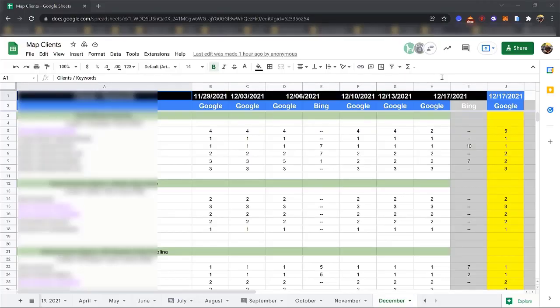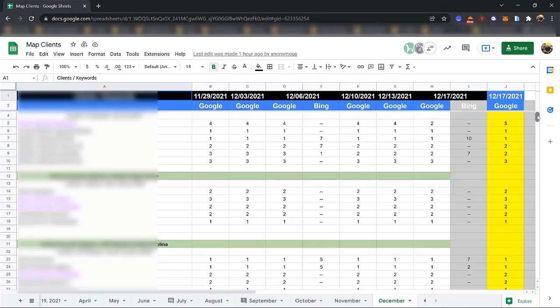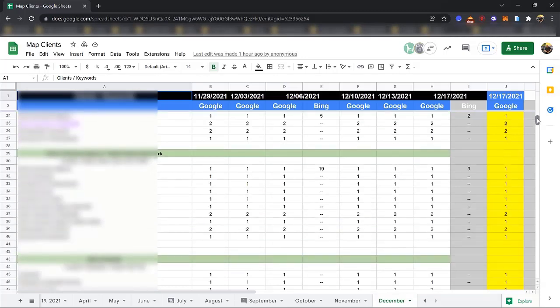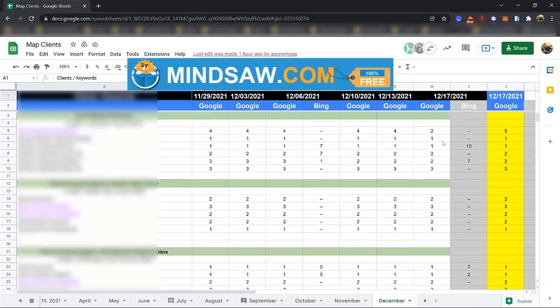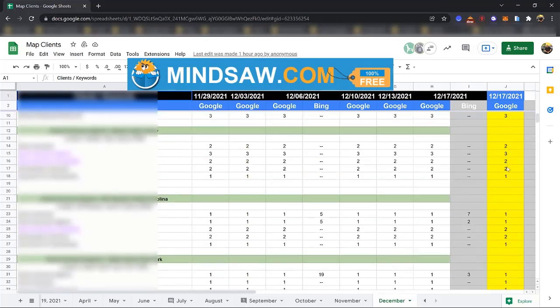Hey guys, in this video, I'm going to give you all the tactics that I use to rank my clients. If you notice right here in the yellow section on the right, as of 12/17, about a week and a half ago, these are all my rankings. Every single one of my clients, these green lines separate the clients. So this is a client. Each one of my clients is ranking in the Google 3-pack.